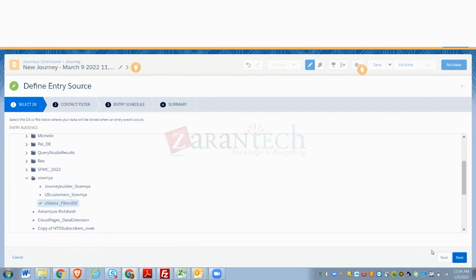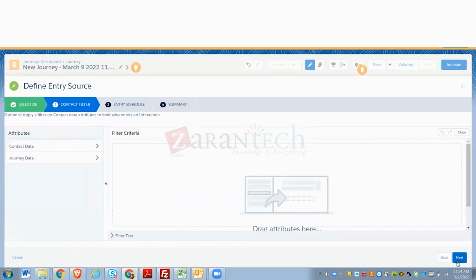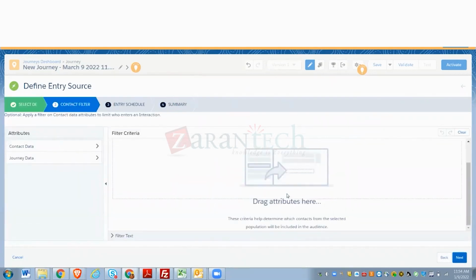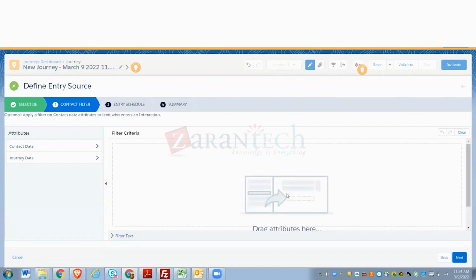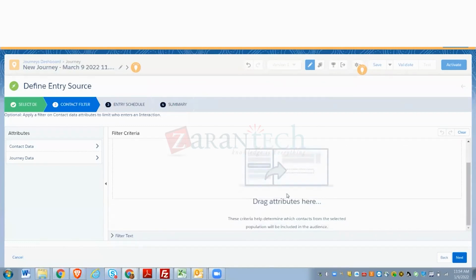So here is the filter criteria. We will leave it as it is. We will see how to define a filter in the other example. But let's first see the data which is getting entered here. There we have tried to implement a filter of US-based records. Here you can automatically create a filter on US. Click on contact data.